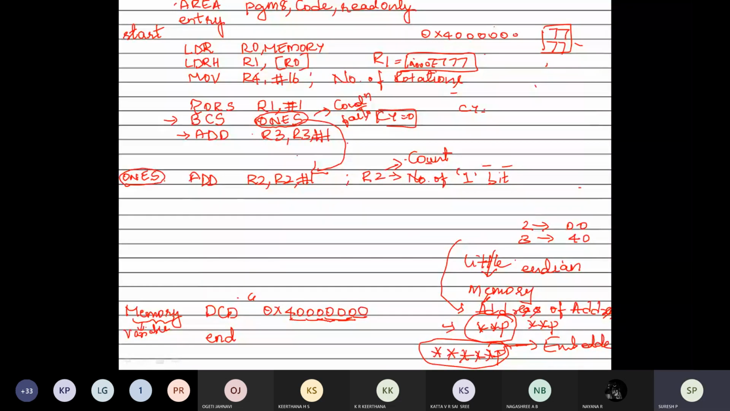If the moved bit is 0, then this condition fails, that is, your carry flag is 0. This branch on carry set is failing. If it is failing, it will execute the next instruction, which will hold the count of the number of zeros. That is kept track of by R3. So now, once this is done, where do I need to jump?